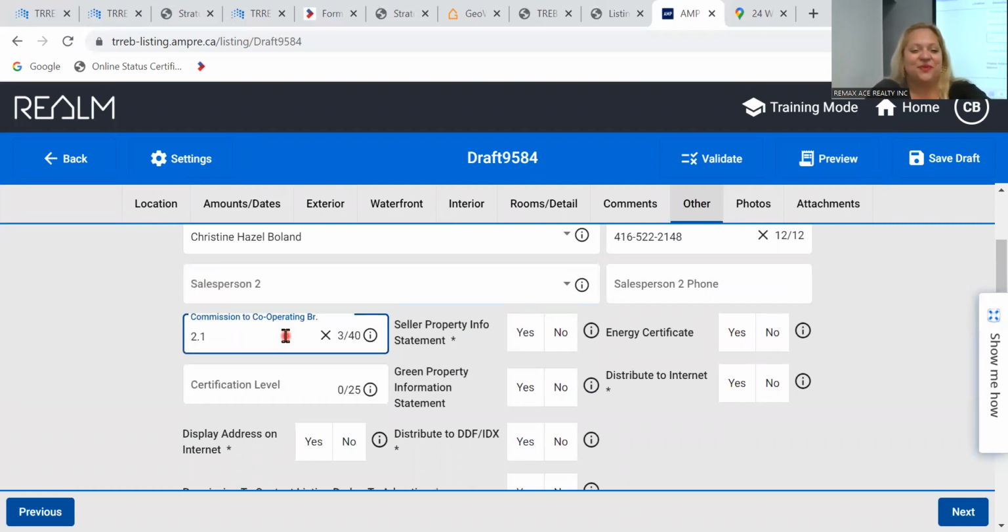The commission to the other brokerage. So you're going to put here whatever you're putting in. So 2.5%. I like to put plus HST just so it's clear. Okay. Seller property information statement. We're not normally putting them with our listings, but they're a good tool to use. We can chat about that another time.